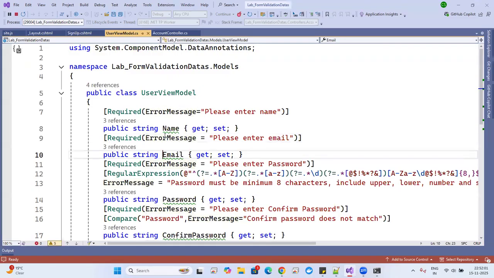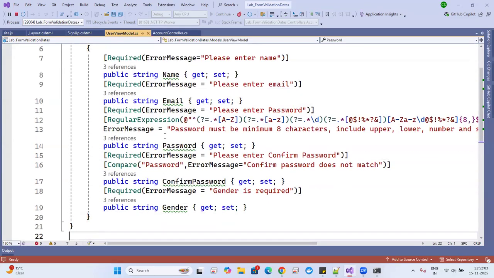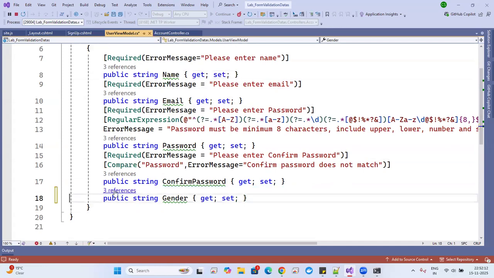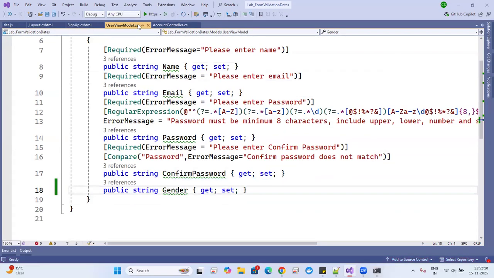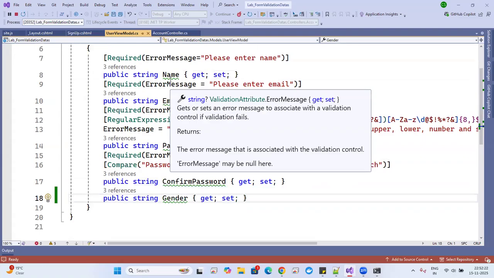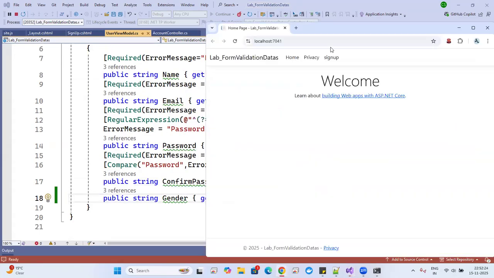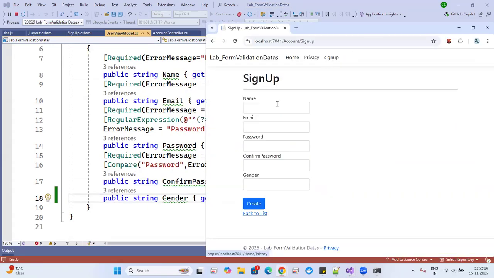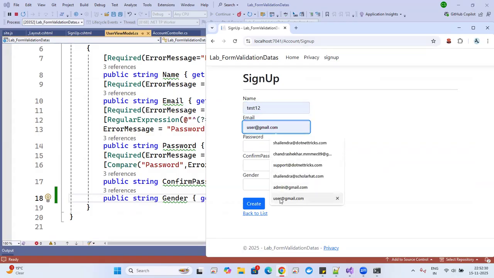Okay, value is required here because all fields are required here. Suppose I remove the validation on the gender. Then check. Sign up, test user.